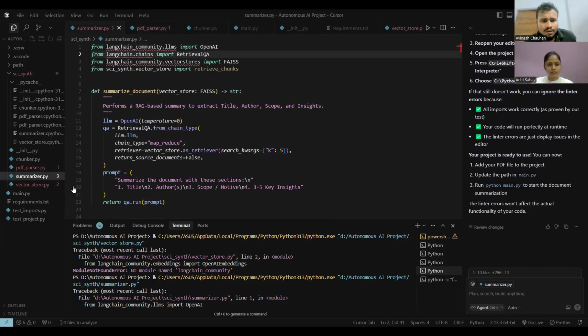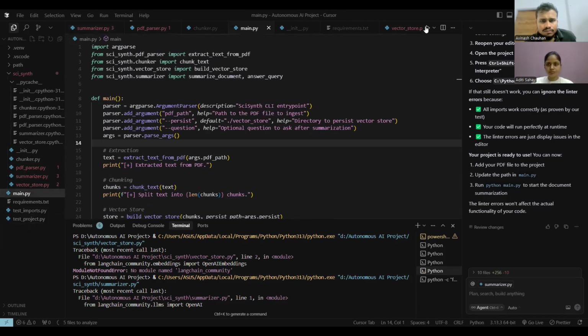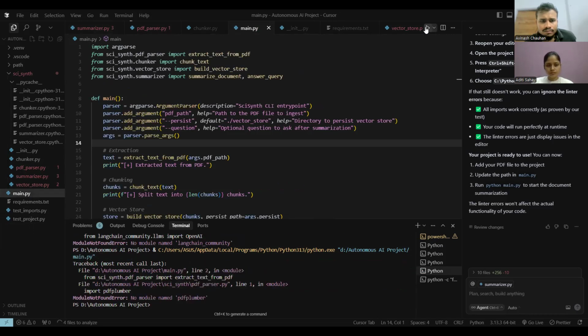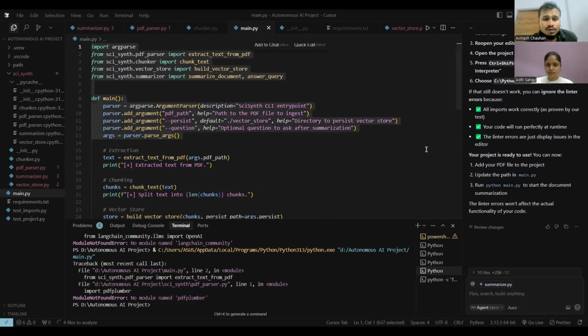Where is that main.py file? Can you just run it? Run the main.py file. It's saying no module named pdfplumber. Still. So copy this error, whatever you are getting.